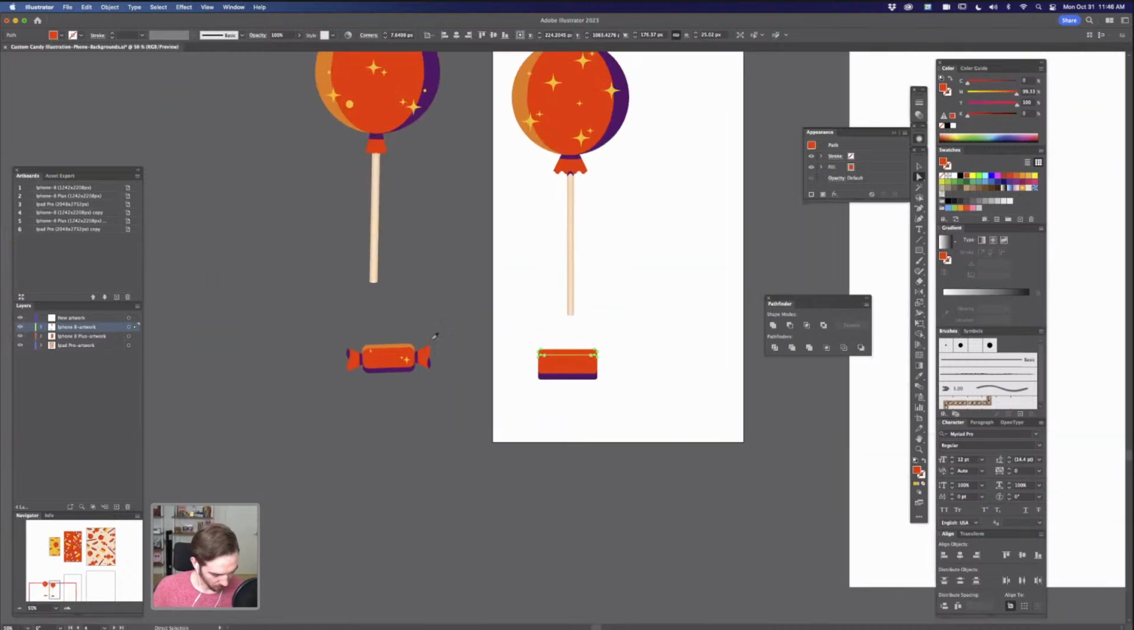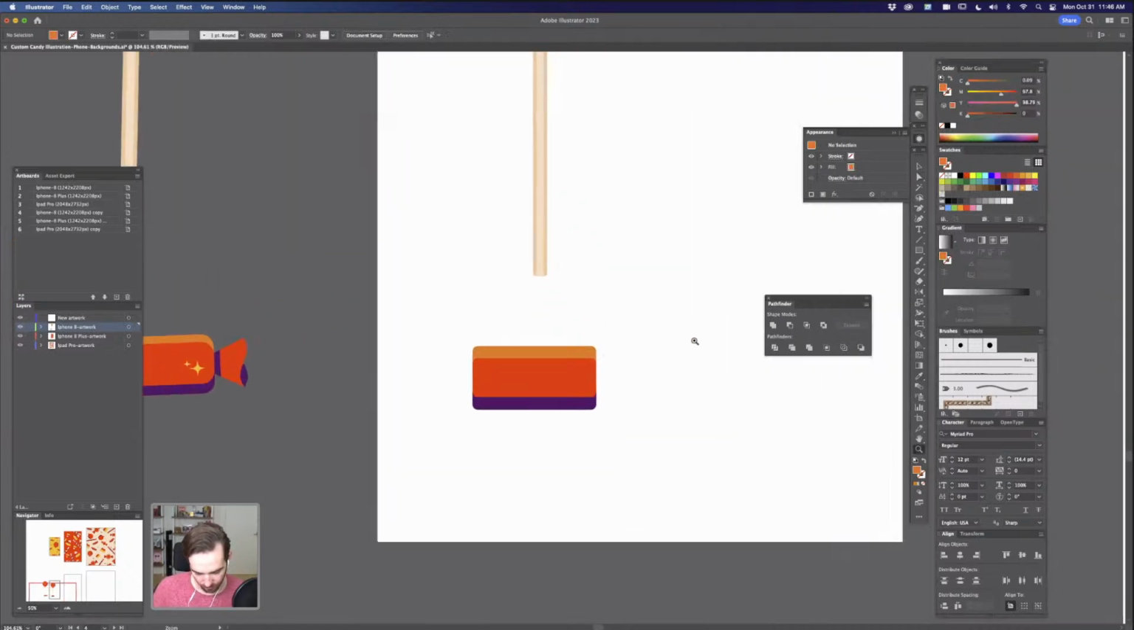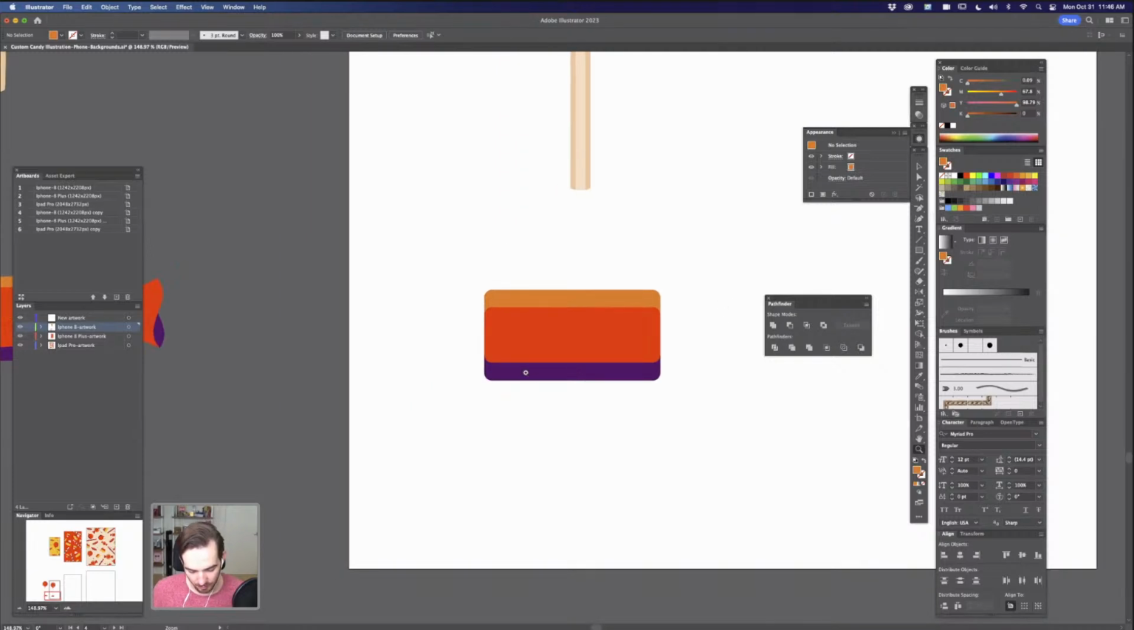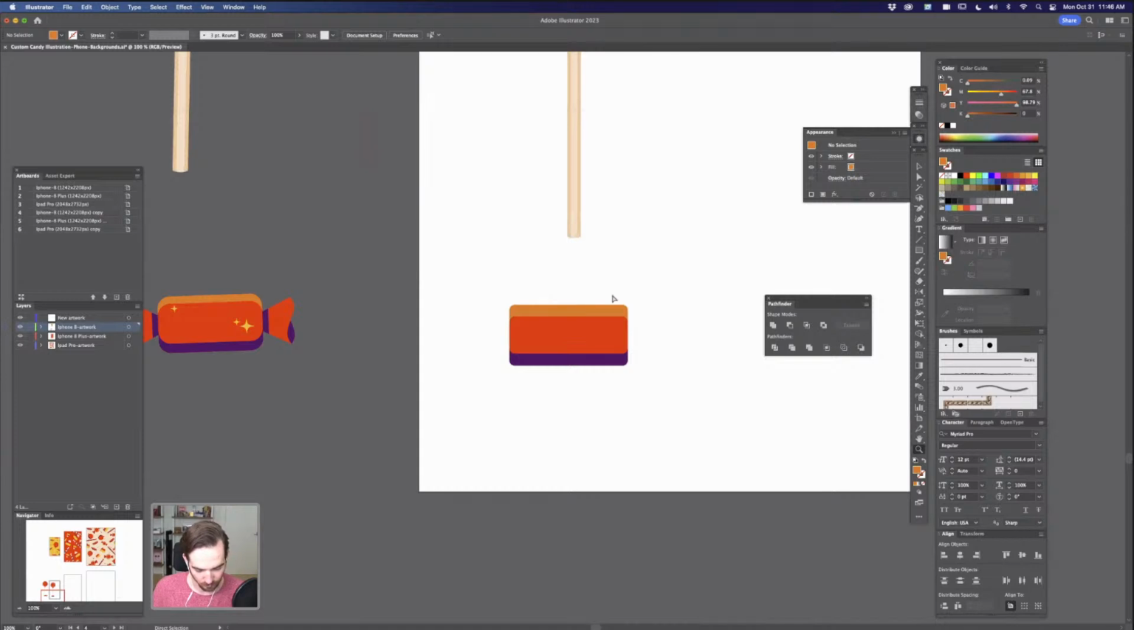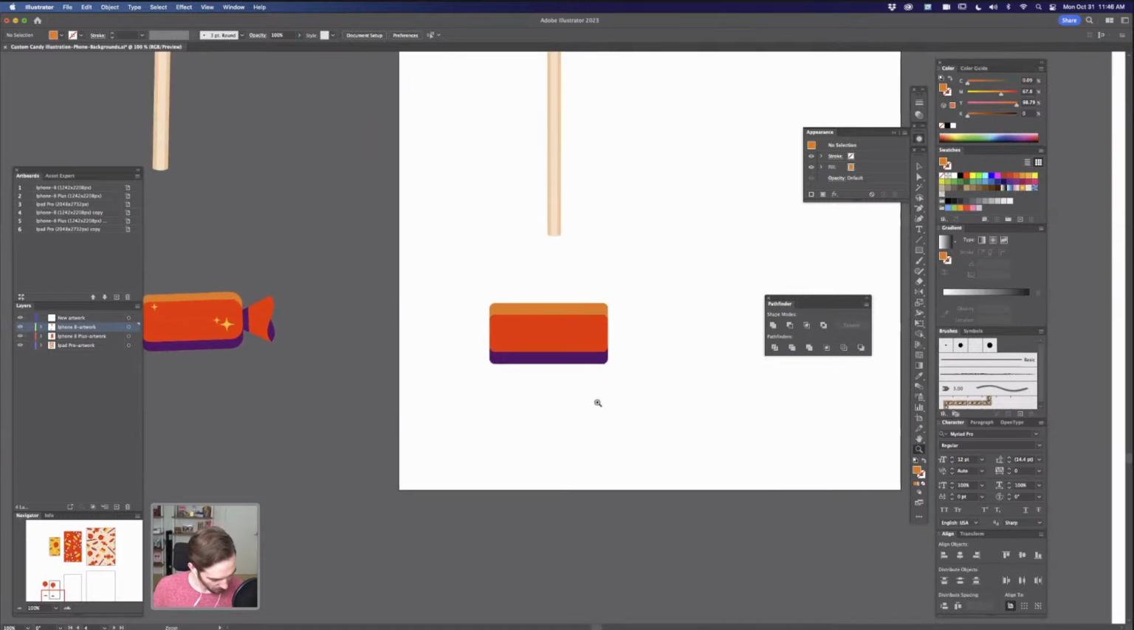And we need to change the color so we can see it. And there we go. So we got our dark shadow, and then we can have our lighter highlighted color on top. Perfect. So let's now create the little wrapper piece on both ends of this piece.